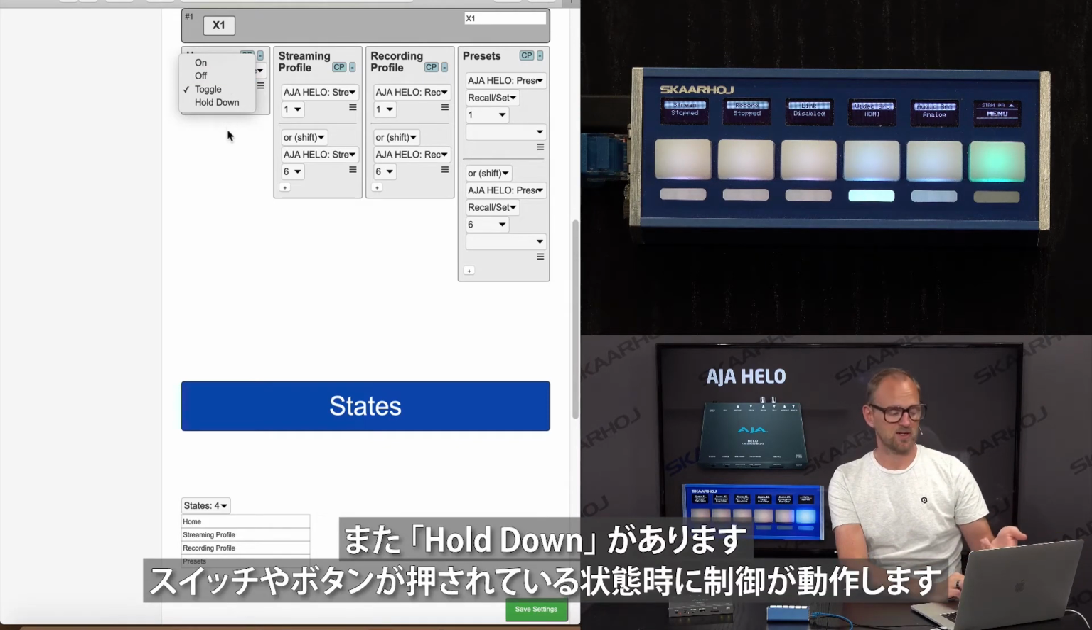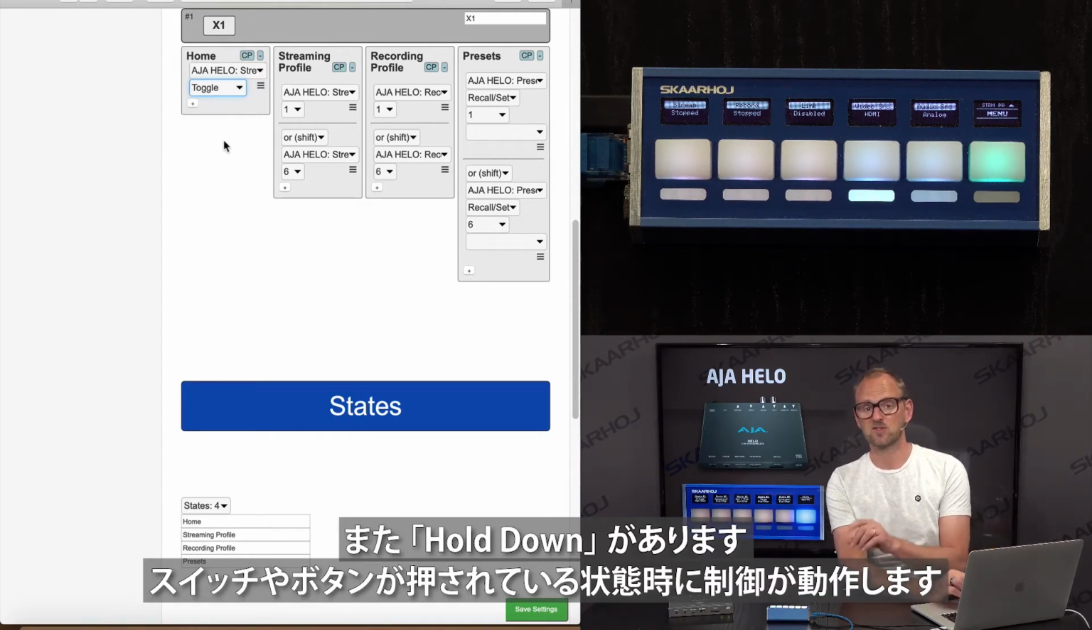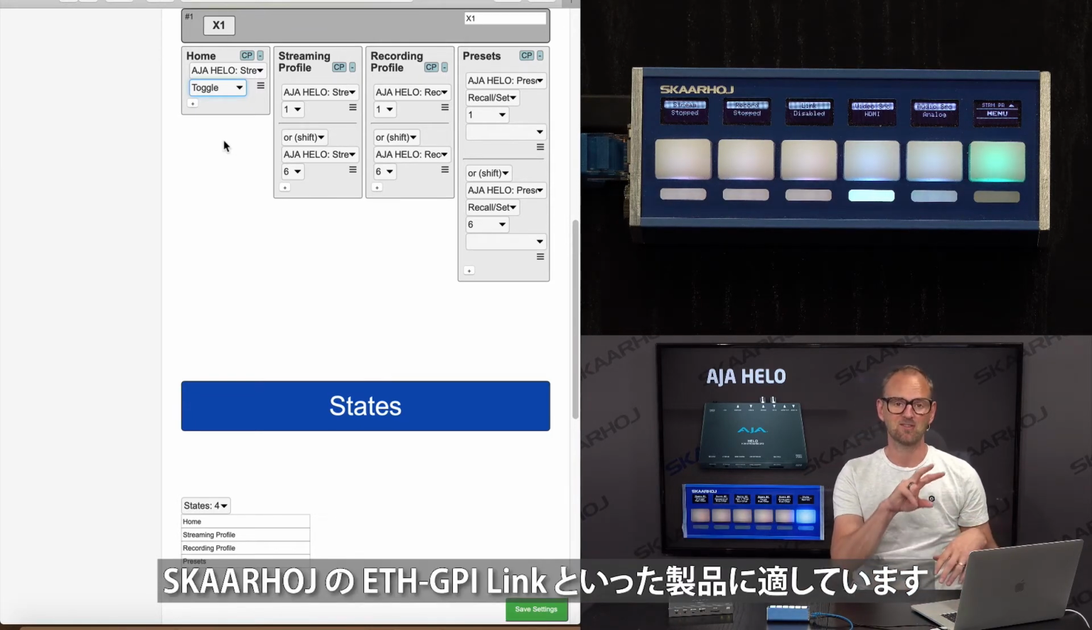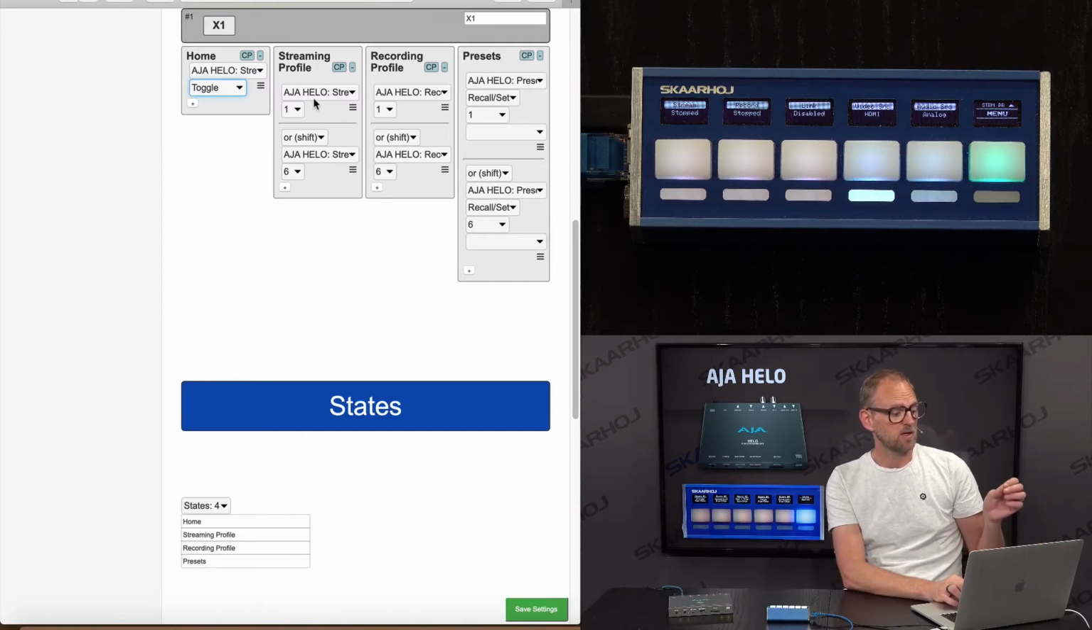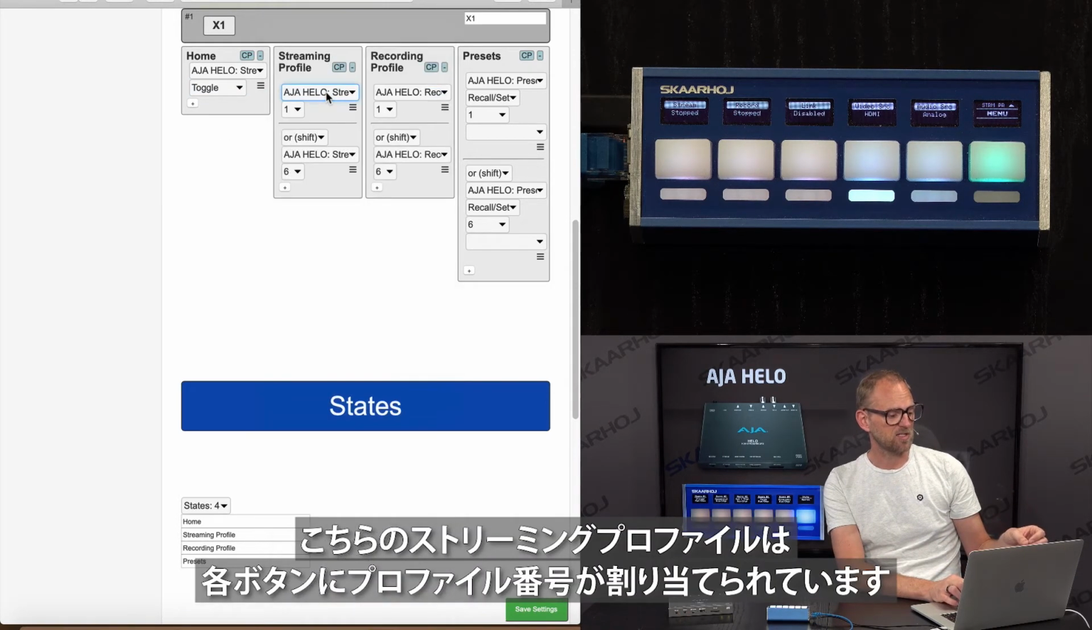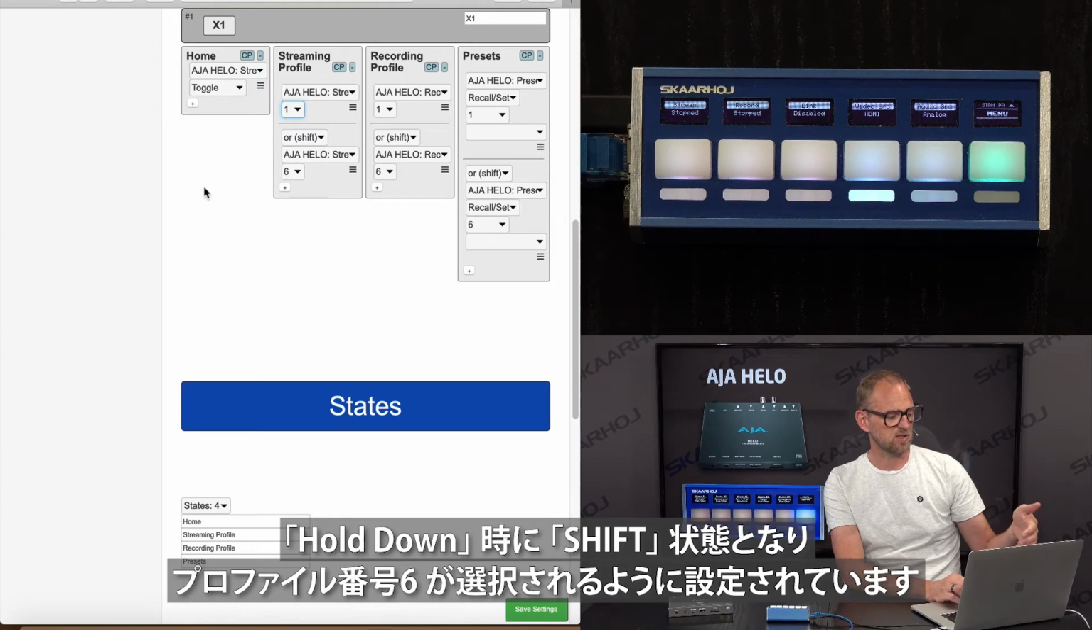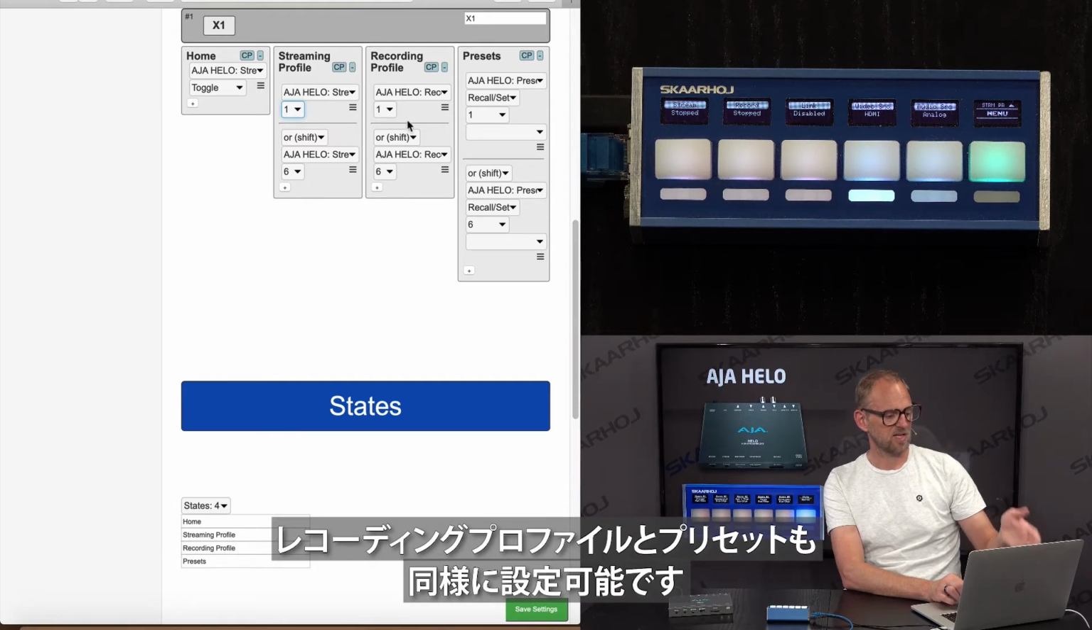You also have hold down actually, which is very useful if you assign this to one of the Ethernet GPI link boxes where you can attach a switch to one of the inputs, and there you might want to use hold down. So for streaming profile, you can see this is the action chosen, and there you have a number of parameters, which is basically what changes between each key. If you hold down shift, it's in this case streaming profile 6 it selects. The same for recording profiles and the same for presets over there.